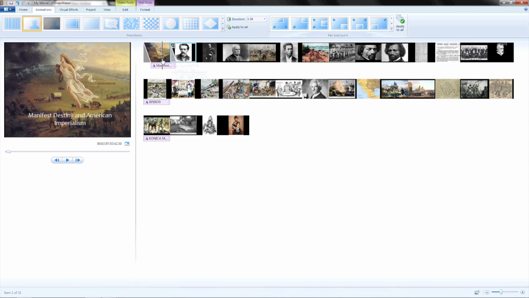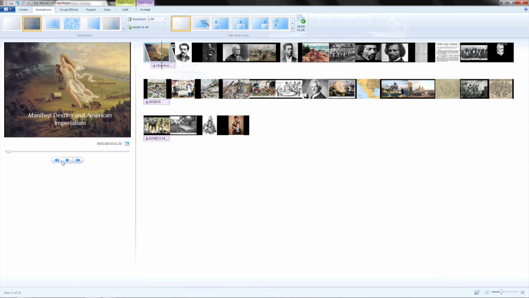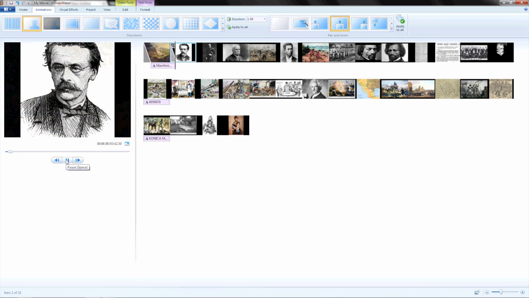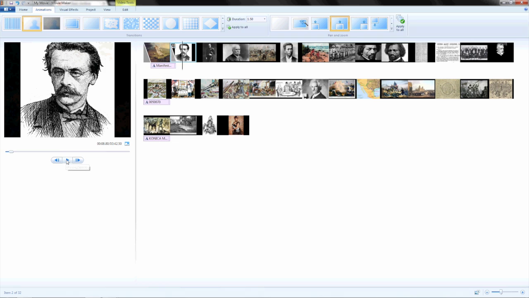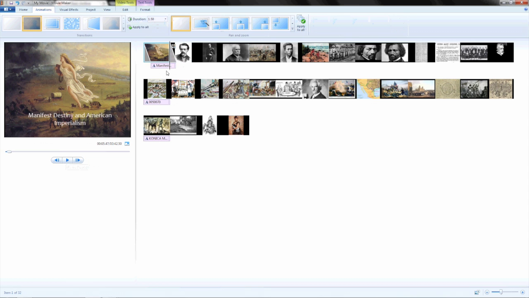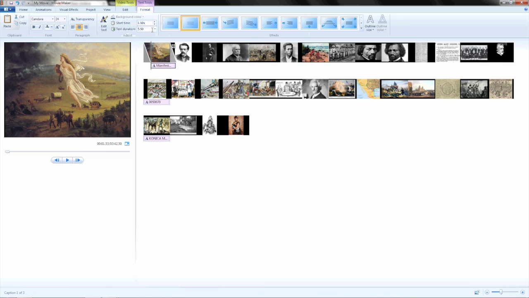Alright, now if we play this back, let's see how it looks now. You notice that text, that manifest destiny, kind of bleeds into the second photo, and we don't really want that. So if we click on the text, and then go up here to format, we can change the duration of it. So we're taking it down from 5 seconds to 4 seconds. Let's see if that fixes the problem.